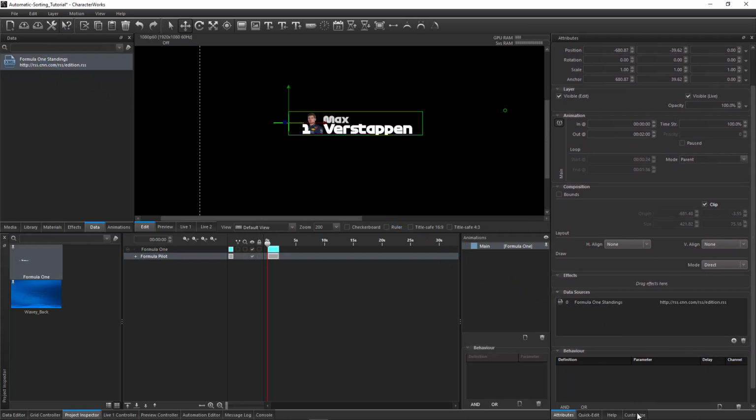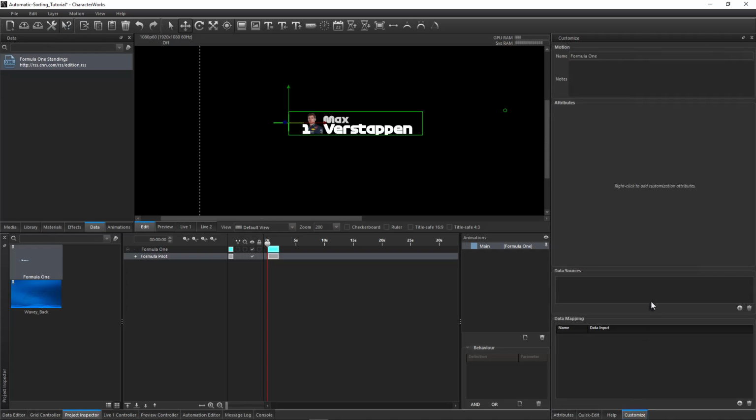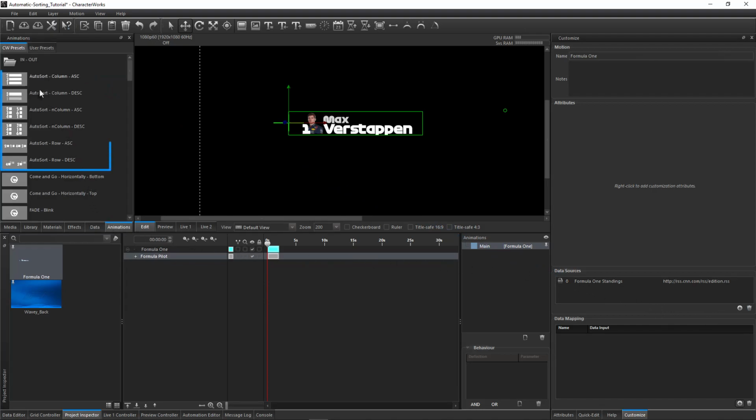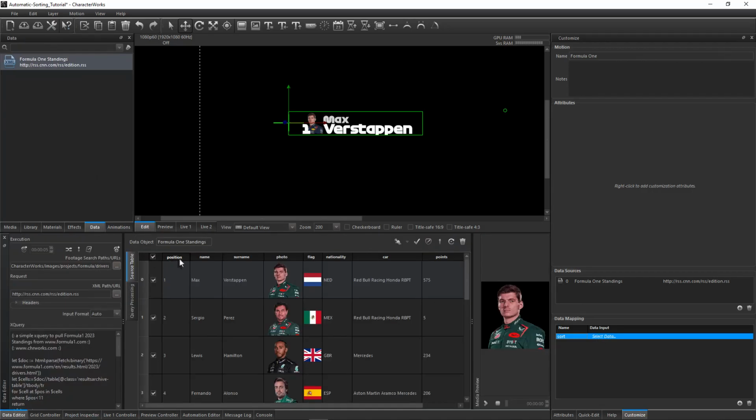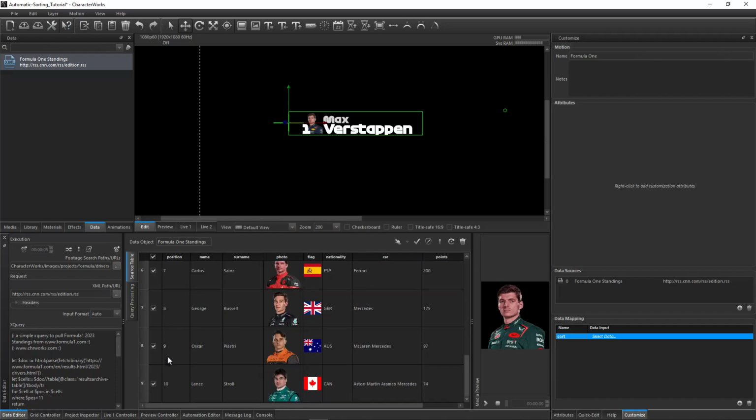The Customizer tab, new in CharacterWorks 2024, contains the attributes and definitions that help us quickly adapt a motion to our own needs. The Auto Sort preset that we are going to import needs a data mapping definition with the name sort to work properly. So we add our input data source in the Data Sources section, and we create a data mapping and enter sort in the name column.